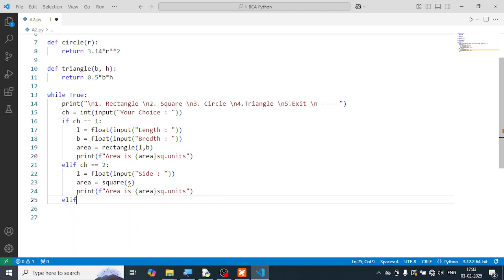Again, if the choice happens to be 3, what are we going to do? If the choice happens to be 3, it is for the circle. And what is required for the circle? For the circle, I need the radius, and the rest remains the same. So this I will change to the radius, because I'm taking the radius here. So both should be the same.